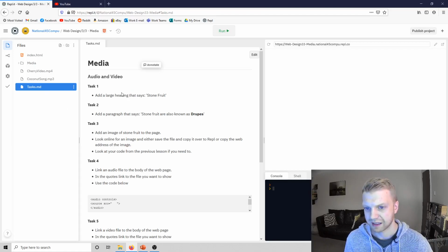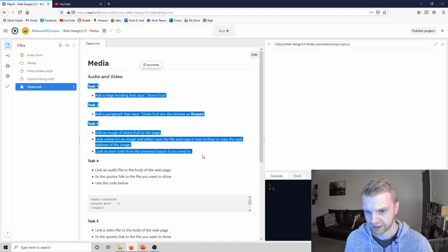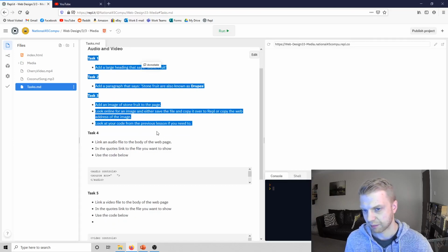If we look at add a large heading that says Stonefoot, well, you would just use H1. The first few tasks are just revision. Add a paragraph that says Stonefoot are also known as Drupes, and so on. All of this is revision, so look at previous tasks if you get stuck.